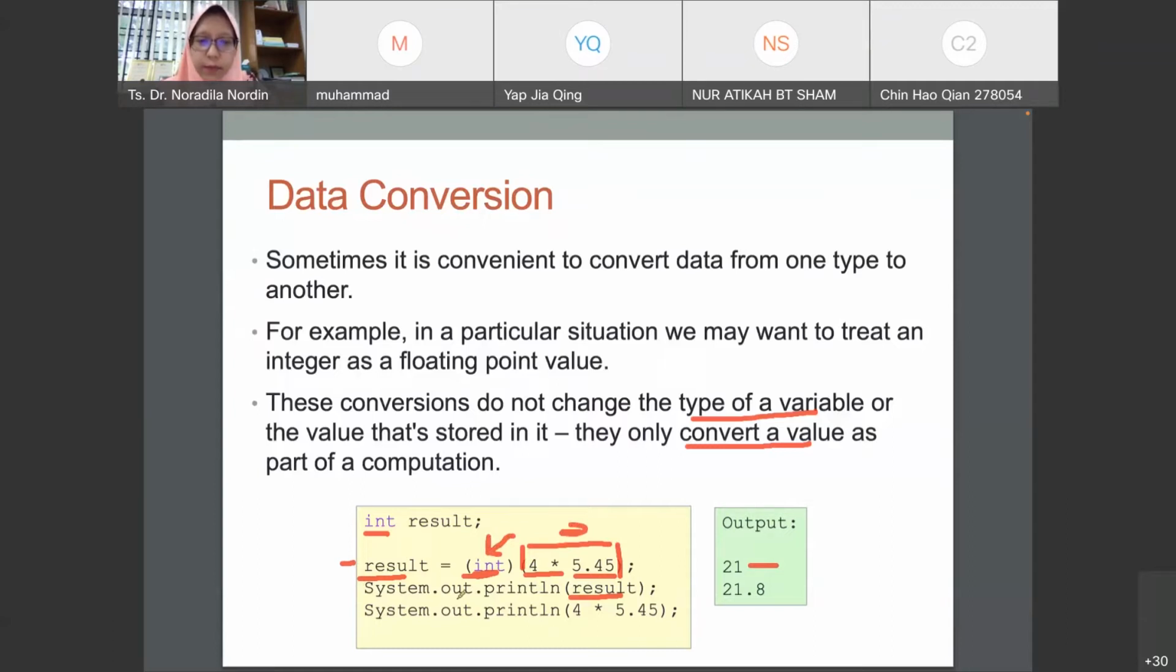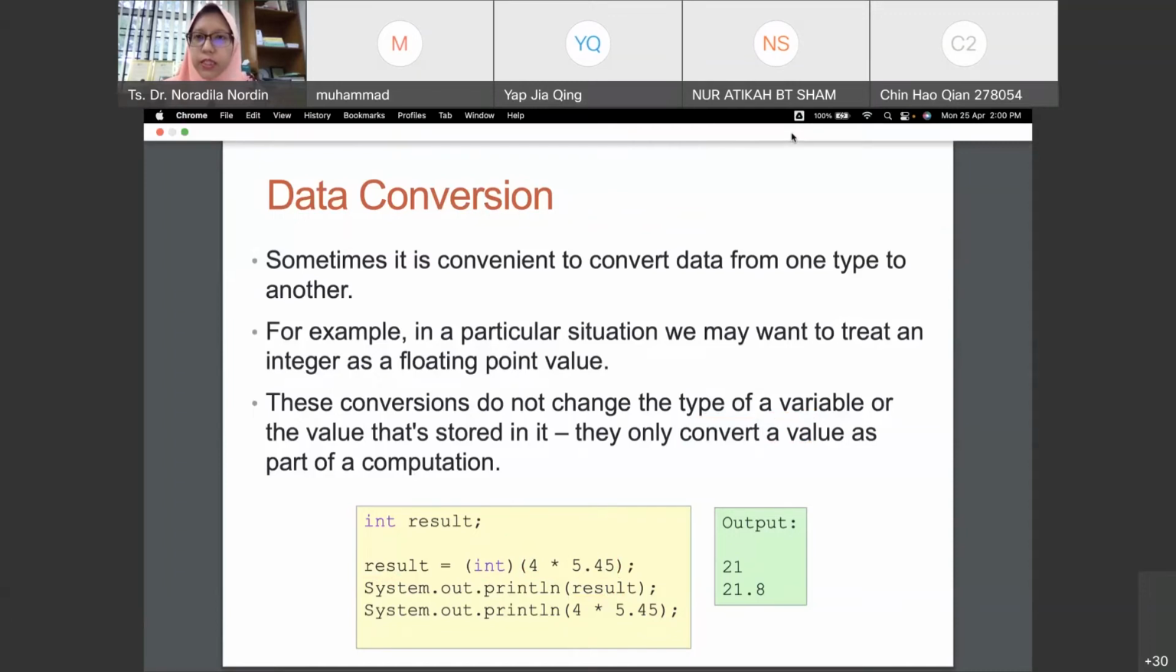So you can see that if you directly do 4 times 5.45, it will display the value 21.8. But of course, in this one as well, you can force it to be an int by writing int in front of it. All right, so this slide is just showing that whatever data type you have, if you want to represent it in different types, you can do it. You would either change the data type of it straight away, or just change the data type of the value that you currently want to see.